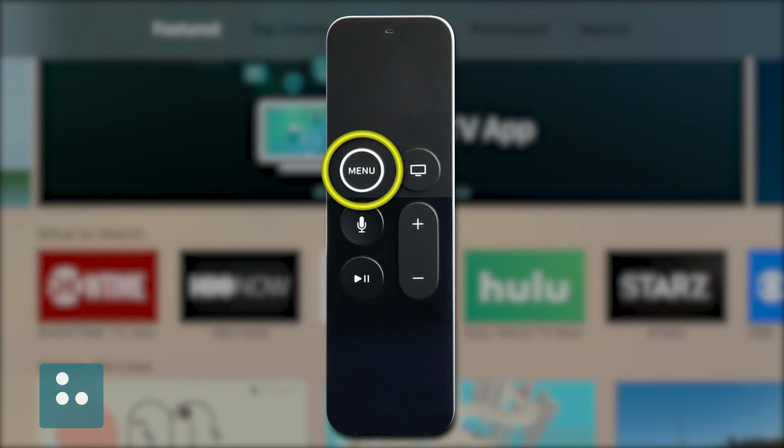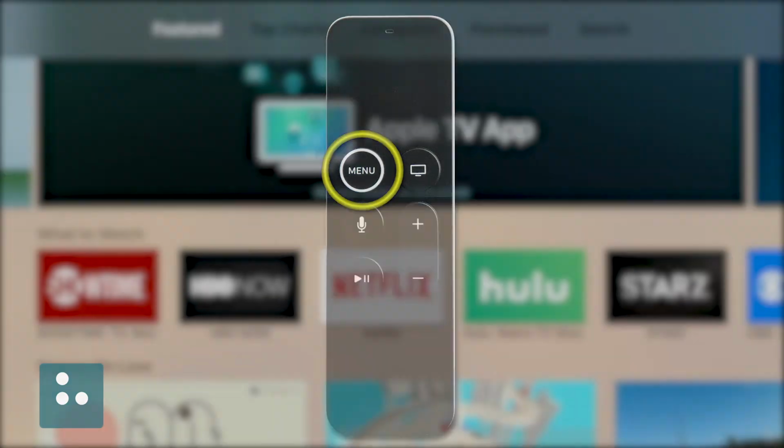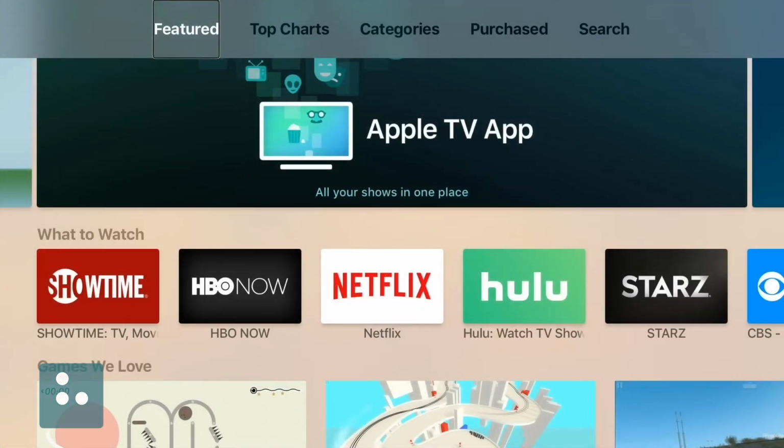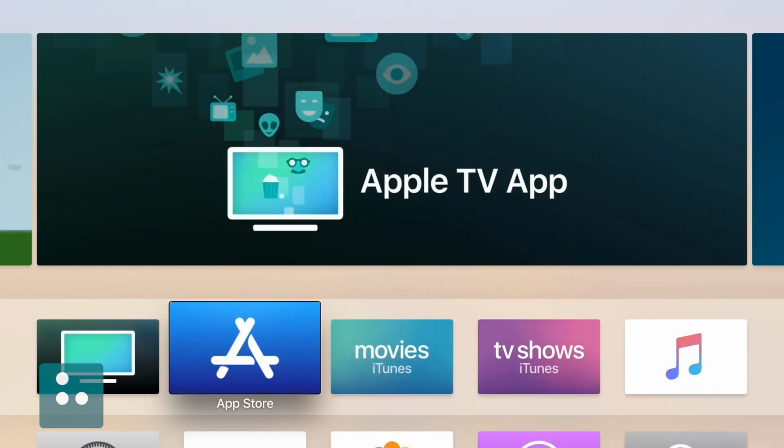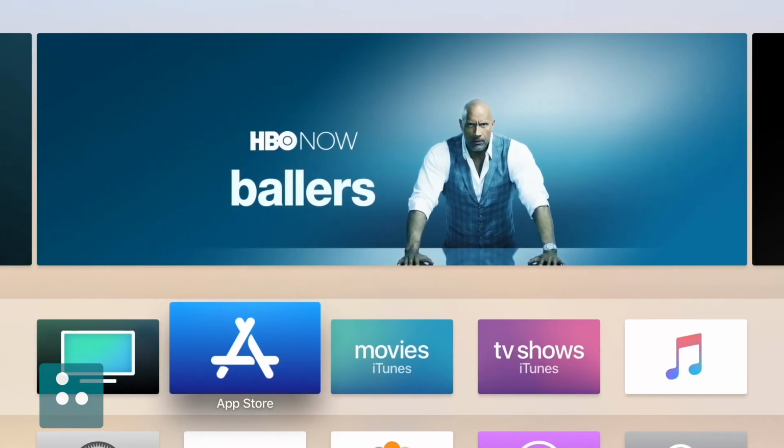Now, our menu button acts a lot like a back button, and each time we press our menu button, we're moved back a level, or in this case, our app is going to close and we will be placed right back on our home screen. Okay, so we'll go ahead and just tap our menu button and we'll close our App Store app here. And we'll just press it. App Store, row 1, column 2. Great, our App Store app has closed and we have been placed right back on our home screen.